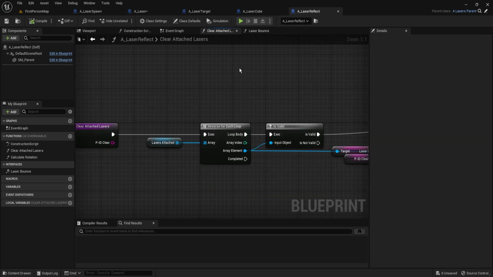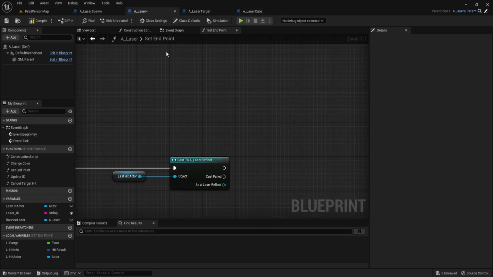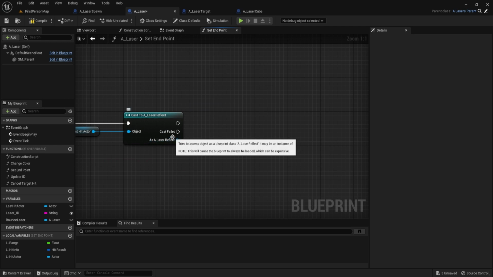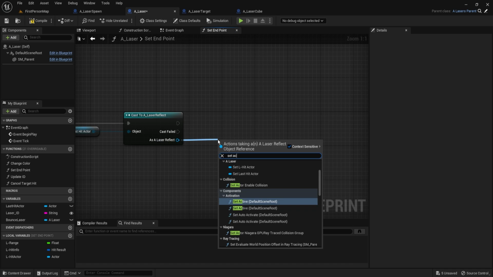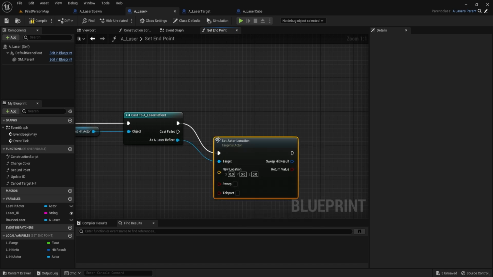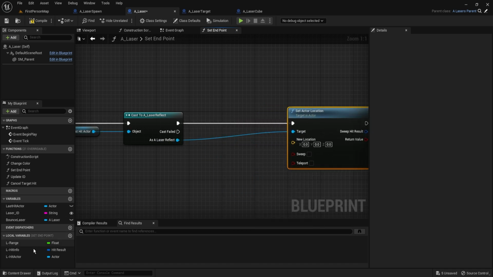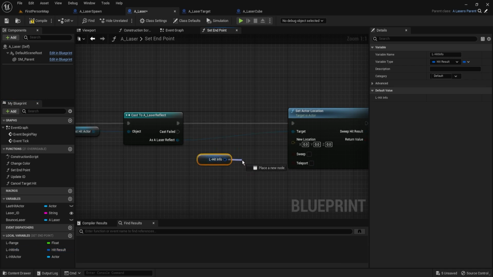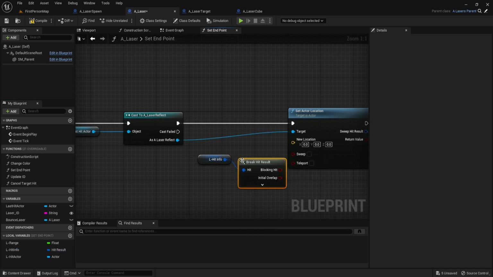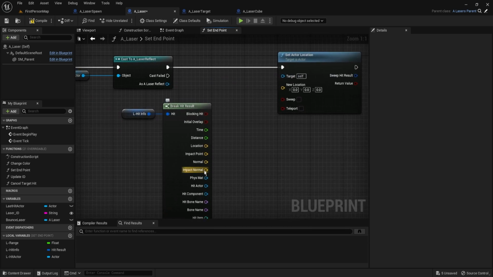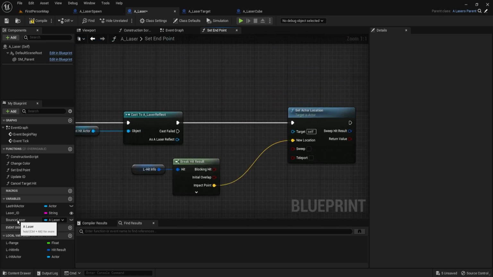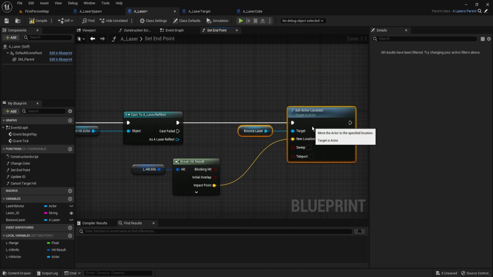What we're going to do now is we're going to change the rotation and location based on the current laser hitting. We start off with set actor location. We get hit information, then break hit results, and set new location to impact point. Set the target of set actor location to bounce laser.